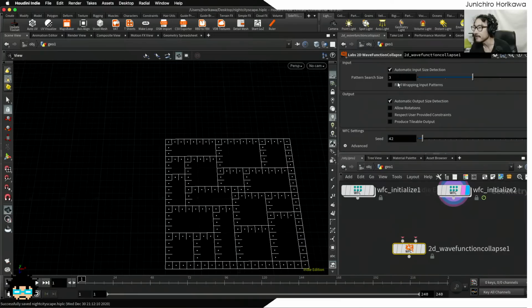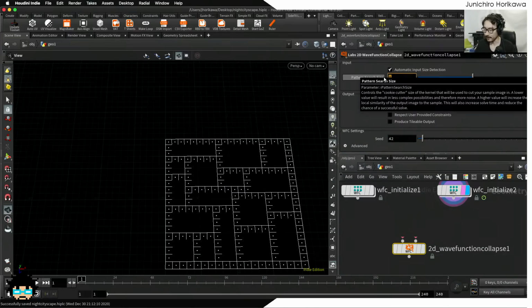You just need to set a pattern search size, which is the number of samples you want to use. The more samples you have, the more CPU time you need, but larger grid structures are preserved. If you have small numbers, then smaller structures are preserved, so the output gets more random-ish.